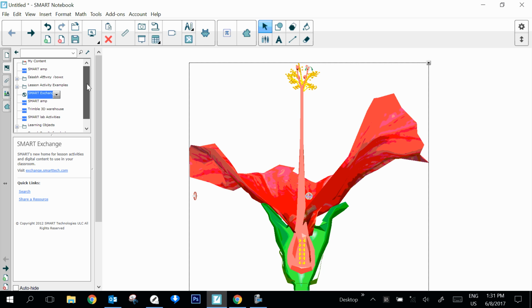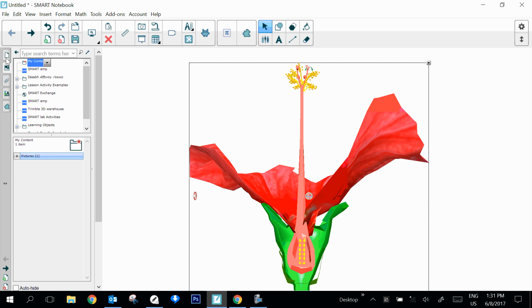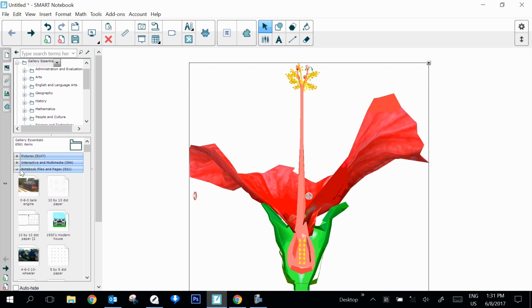I do want to just talk a little bit about the gallery. So if I go back, actually, let me just come out and go back in. So Gallery Essentials, basically, it's now broken down so that it's not just clip art anymore. You have everything in here from pictures to interactive multimedia, and then there's actually full notebook pages and files related to different subjects as well that you can open up. And then they also have background templates.